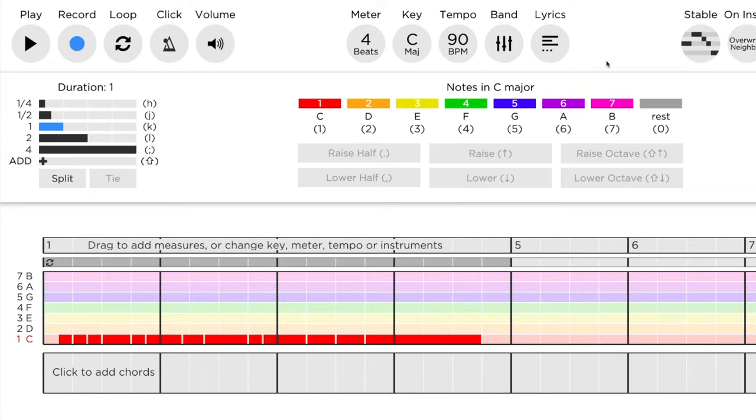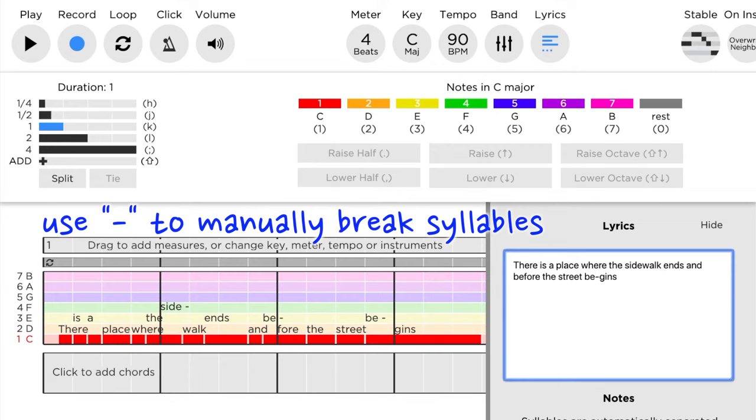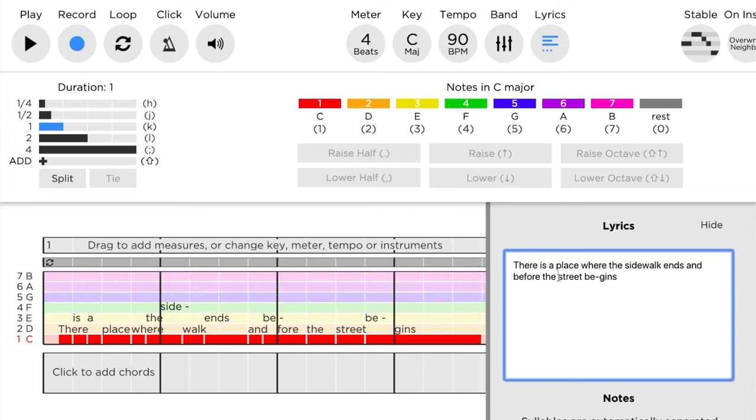Next, click the Show Lyrics checkbox and type in the lyrics. Hookpad automatically parses the syllables in each word and fits them to the notes. If you would like to manually separate the syllables in a particular word, you can use the hyphen key to designate syllable breaks. If you would like a note to have no lyric, use the underscore key, and Hookpad will skip a note before continuing.